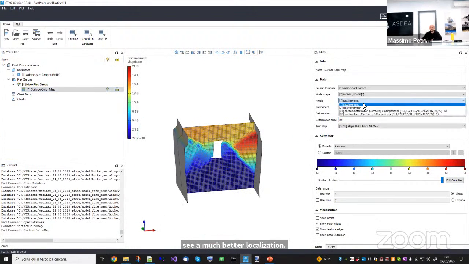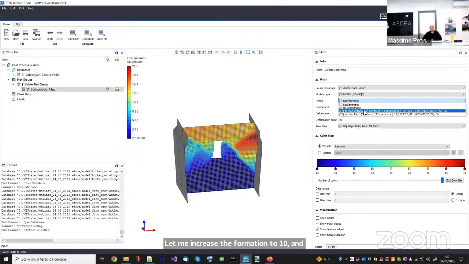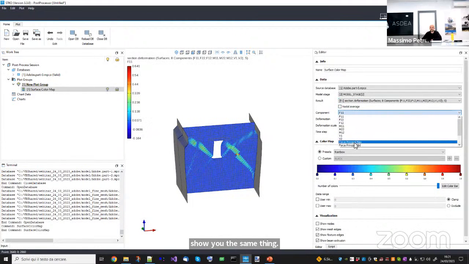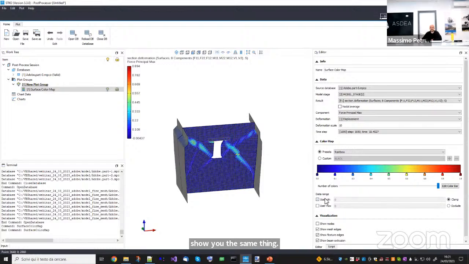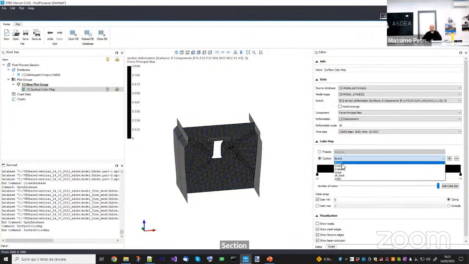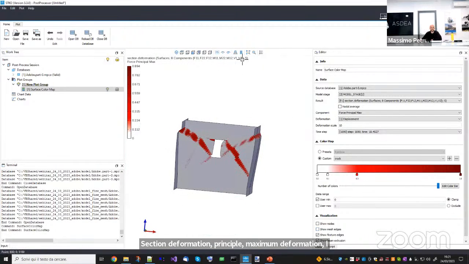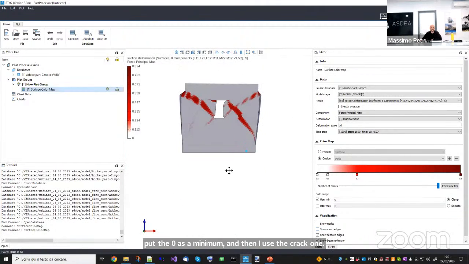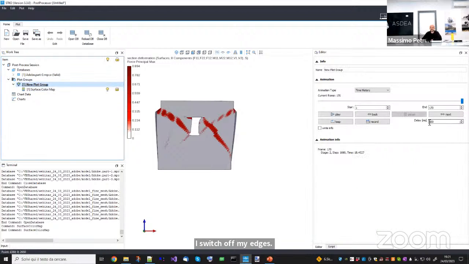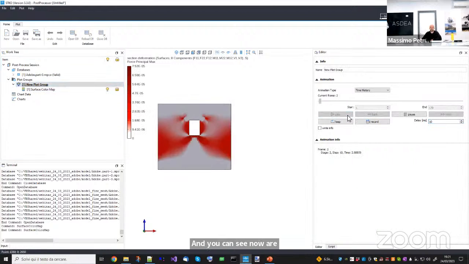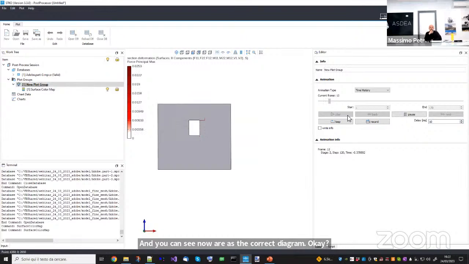Then I want to show you the same thing: section deformation, principal maximum deformation. I put a 0 as a minimum, and then I use the crack one. I switch off mesh edges. And you can see now as the crack develops. In this case, the visualization will be much, much better. If you use a fine mesh, you can actually see the direction of the cracks.